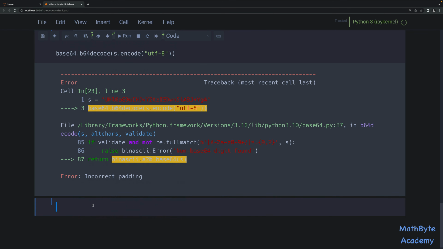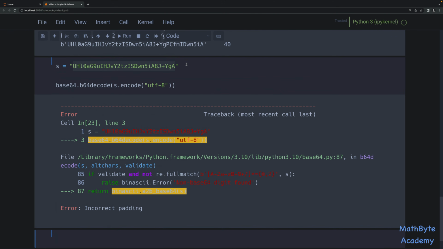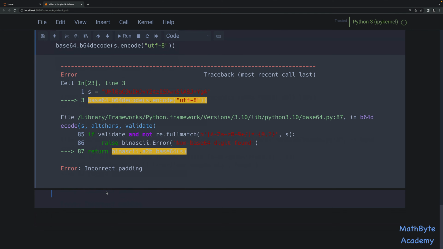So again, I have that string. Let me just copy the string back down here so we have everything together like so. And then I'm going to encode it so I can convert my string to bytes.